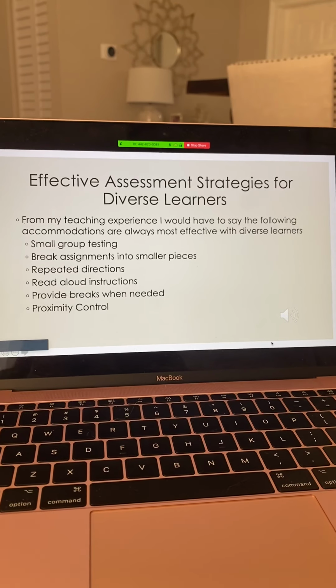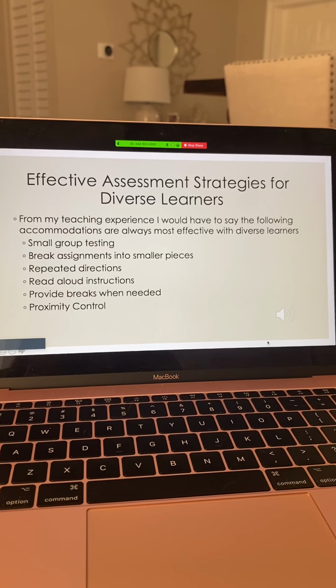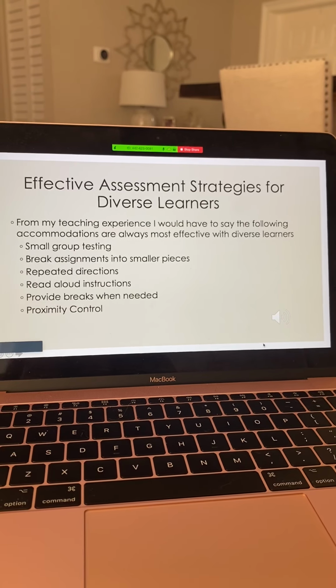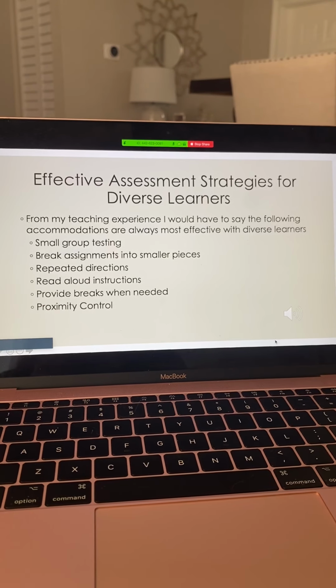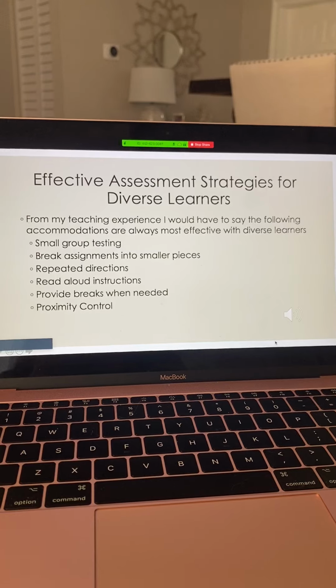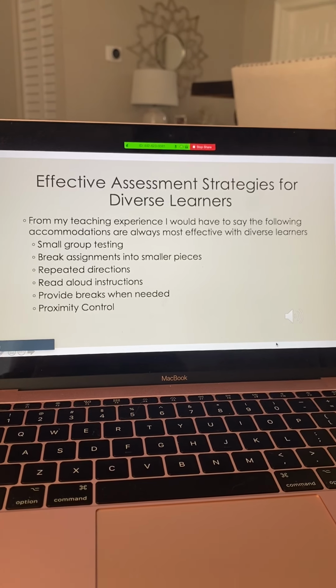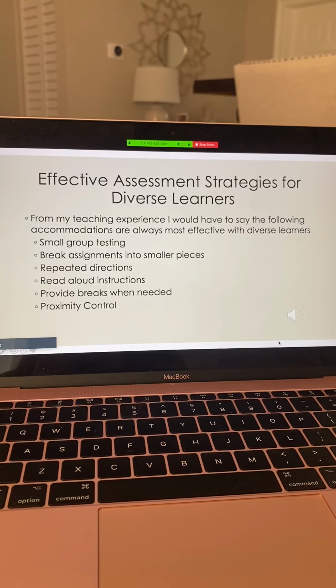Effective assessment strategies for diverse learners. From my teaching experience, I would have to say the following accommodations are always most effective with diverse learners: small group testing, breaking assignments up into smaller pieces, repeating the directions whenever the students ask, reading aloud instructions, providing breaks for the students when they need it, and proximity control.